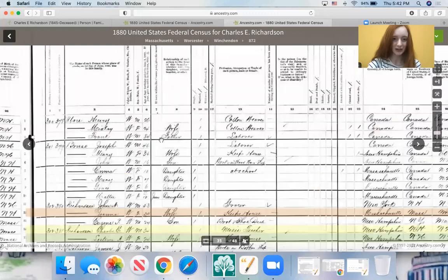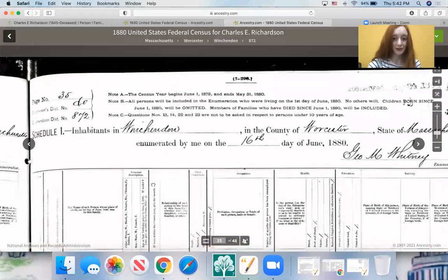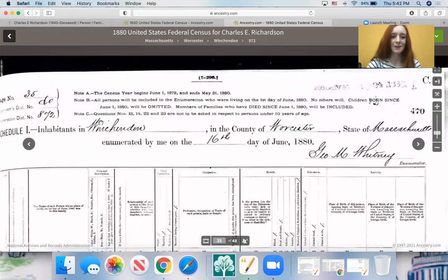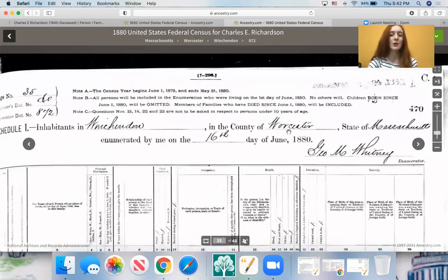Now let's scroll to the top. And we have some good information as well right up here at the top. So this says inhabitants in Winchendon in the county of Worcester, state of Massachusetts, enumerated on the 16th day of June, 1880. So now that we have this information, we have enough to add that in as a fact and then to go back and cite that.